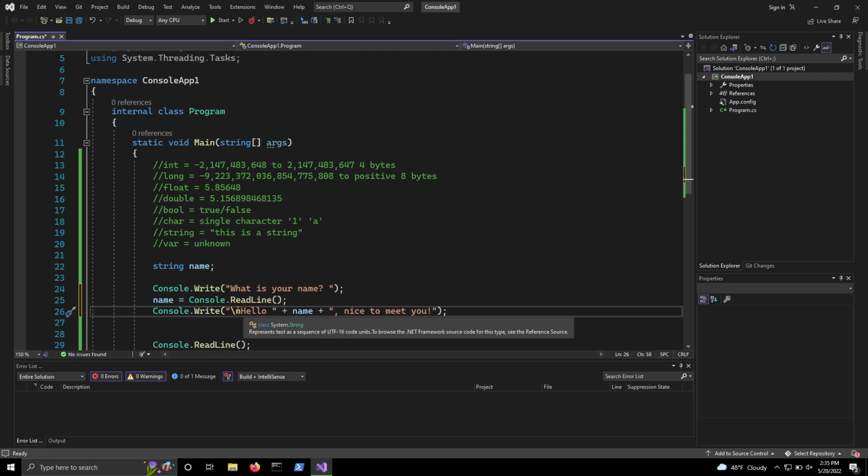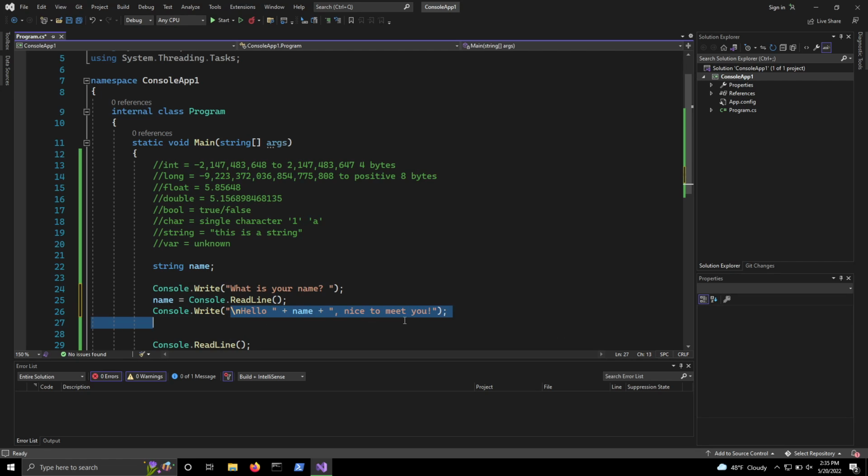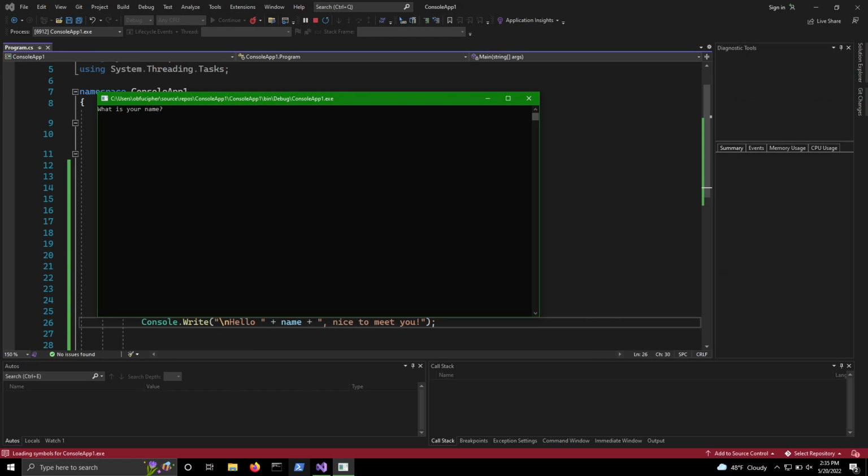But what an n does, when an n follows a backslash like this, that tells the compiler, put this on a new line, right? So even though we use the write function twice, we're still going to be putting this on a new line. So let's go ahead and launch this, and I will zoom in for you.